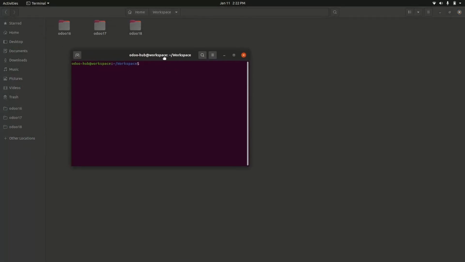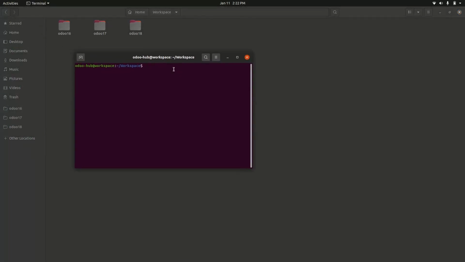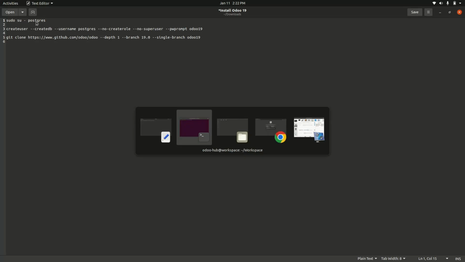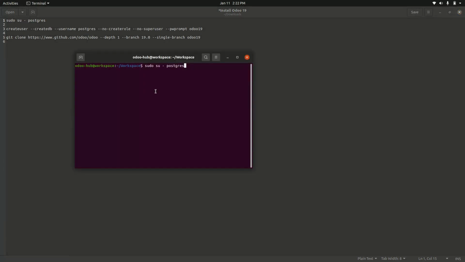Here we have to pass some commands to configure Postgres user and install Odoo 19. To save time, I have already written those commands in a separate file. So I will simply copy those commands and paste in command prompt. I will also give those commands in the video description so you can simply copy from there.